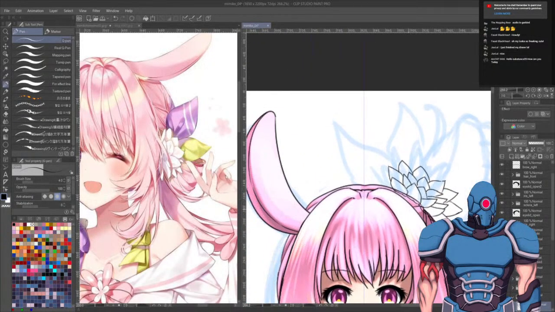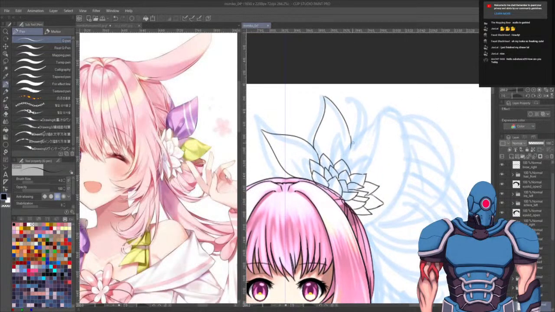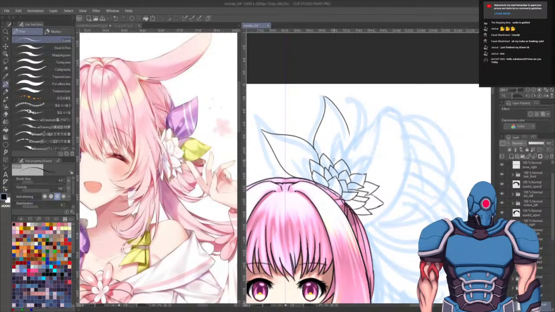There's the flower. Now let's add the ribbon. Yeah. And finally, the hair. Here we go. Most difficult part. There's lots of detail in this section.